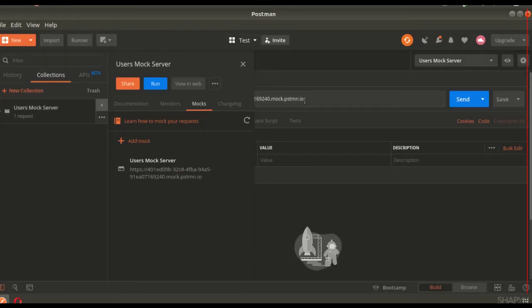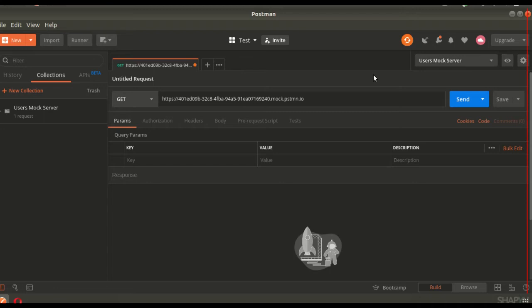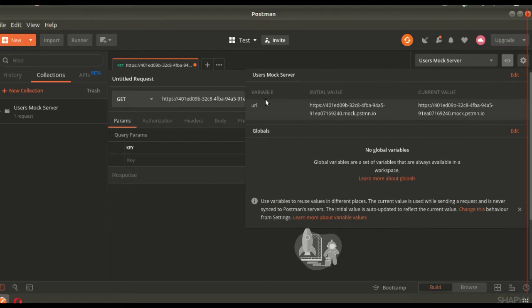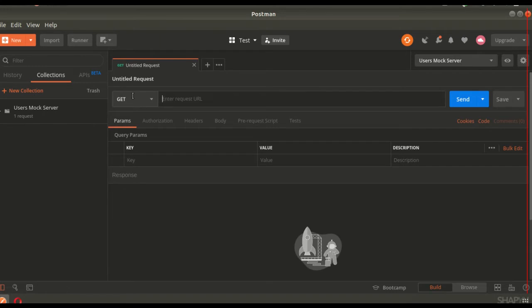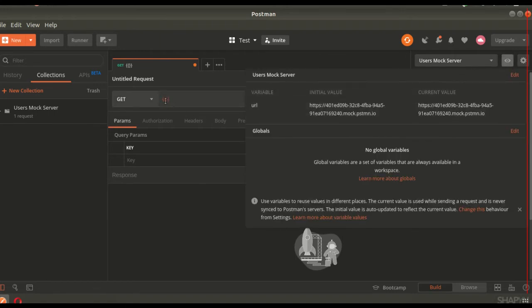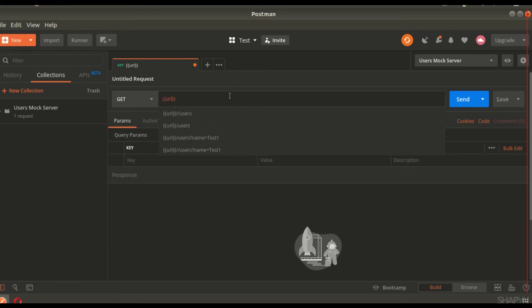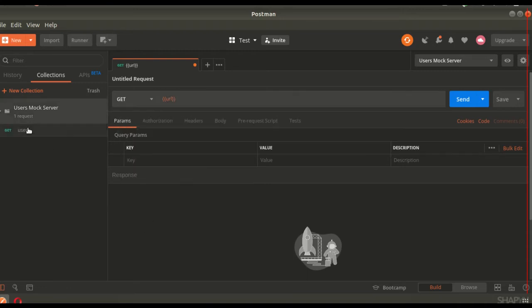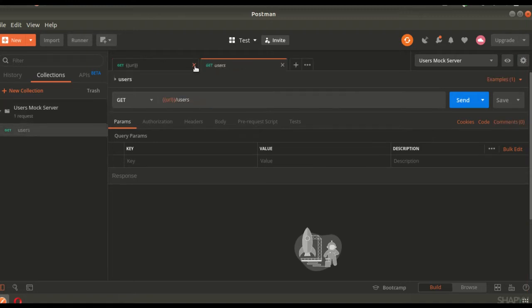This one. By default Postman creates an environment variable which contains the URL. When we use the environment variable, we don't have to use this URL all the time. We can simply provide curly brackets and use the variable name, which is URL. If you look over here, we can see the actual path provided by Postman for the mock server. Here one request is created. Let me close it and let's test this request, get users.